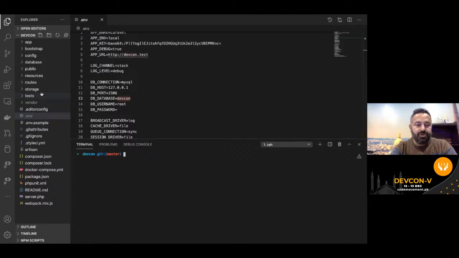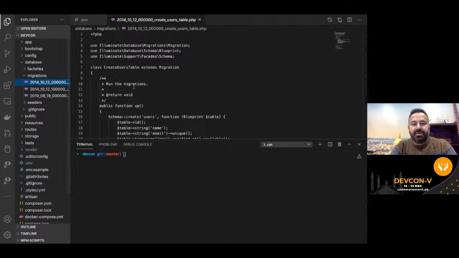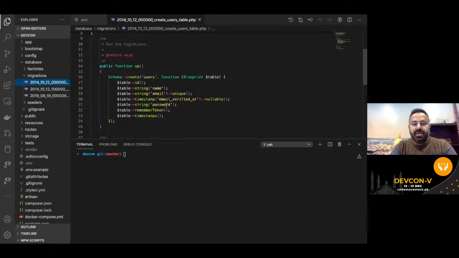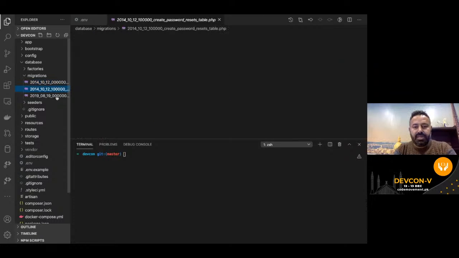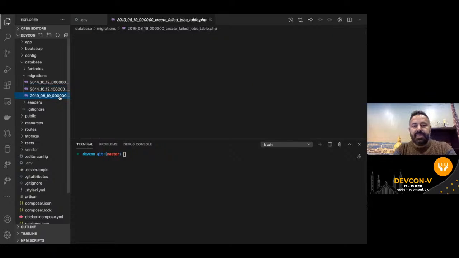And if you go to the database folder, you'll see a few migrations there. These migrations are basically tables. For example, if you go to the users table, you'll see name, email, email verified at, password. This is a table that you get out of the box. Of course, you can customize it in any way that you like. And there are two more that you get out of the box: one is password resets, and one is failed jobs.